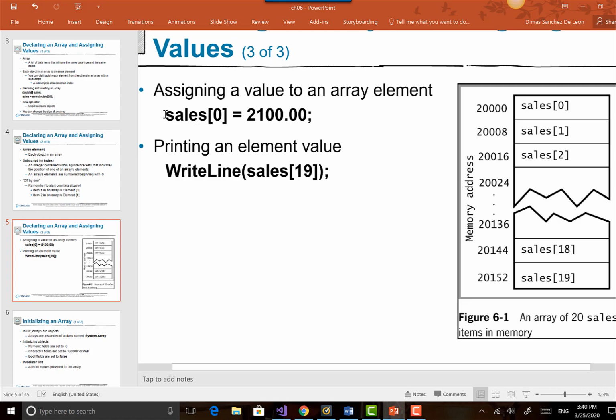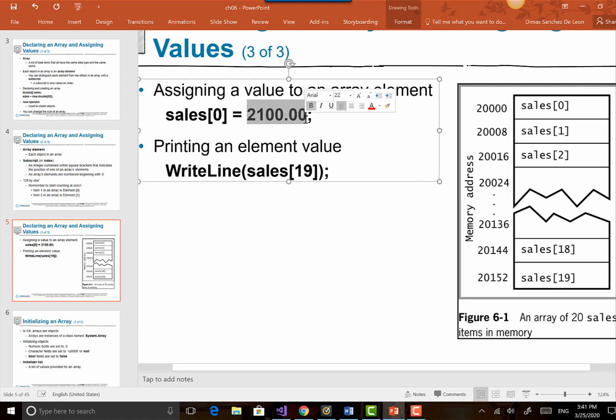So we can assign individually all the elements just by naming the subscript. Say in this case, sales is the name of the array, 0 is the integer that determines the element, and then here we are assigning to that element 2100.